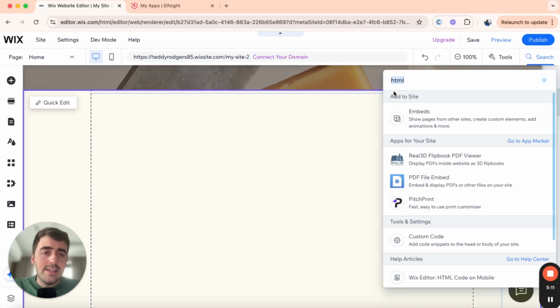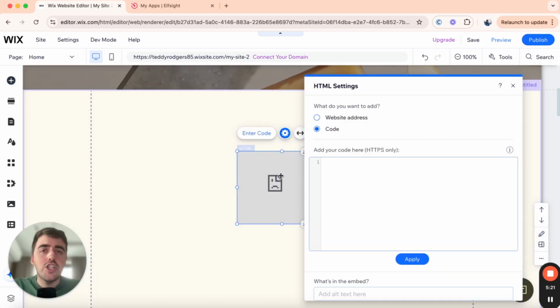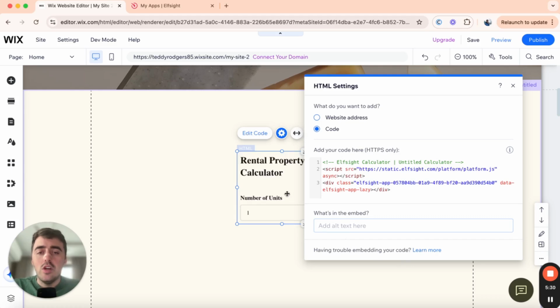And then underneath add to site, click on embeds, and then on the left hand side, you will see a new menu open up. Underneath popular embeds, I want you to click on embed HTML, and then an HTML box will be added to your Wix page. From here, simply paste the code that we just copied previously from Elfsight, give it a couple of seconds, click on update, and then your financial calculator will be added to your page, just like that.